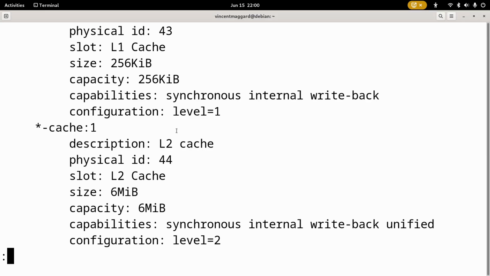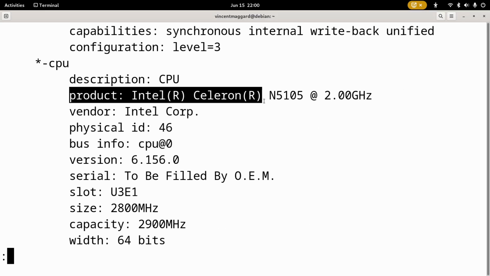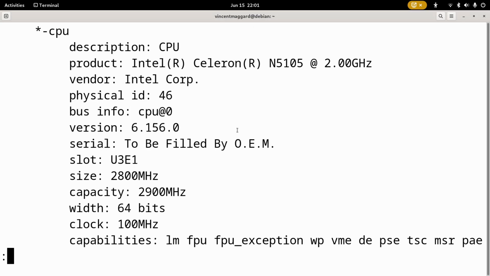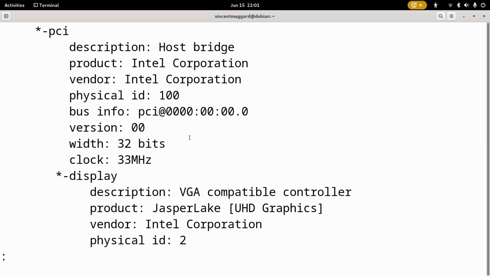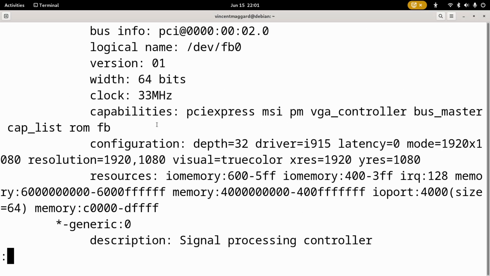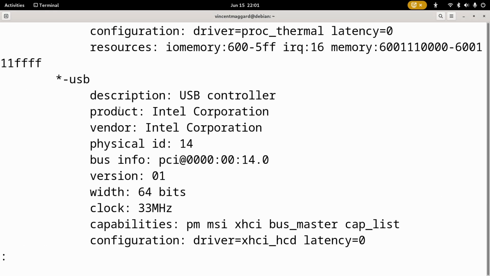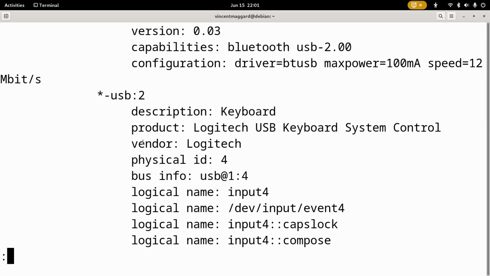We've got information on the caches. This actually does give us some information on the CPU, but there is a separate command out there for information on the CPU, though this gives you a pretty good amount of information. We've got PCI information here. There's actually another command to get you some information on PCI. We've got information on USB right here. And so you can see what's going on.